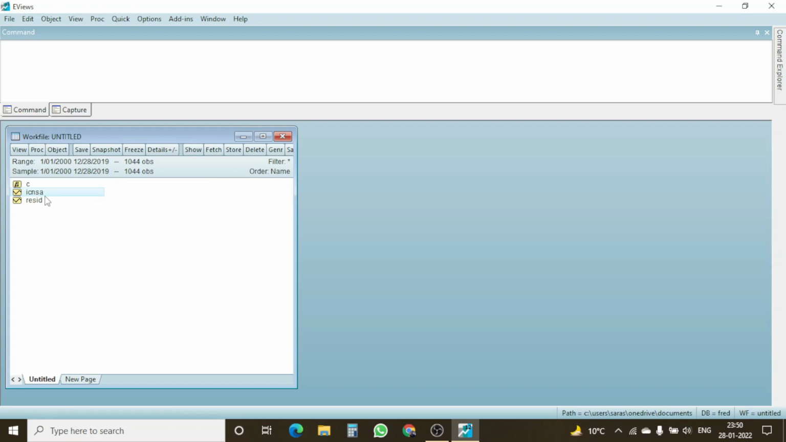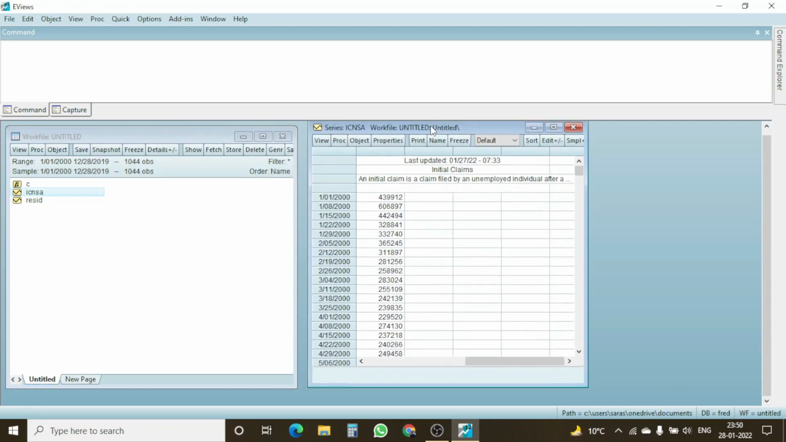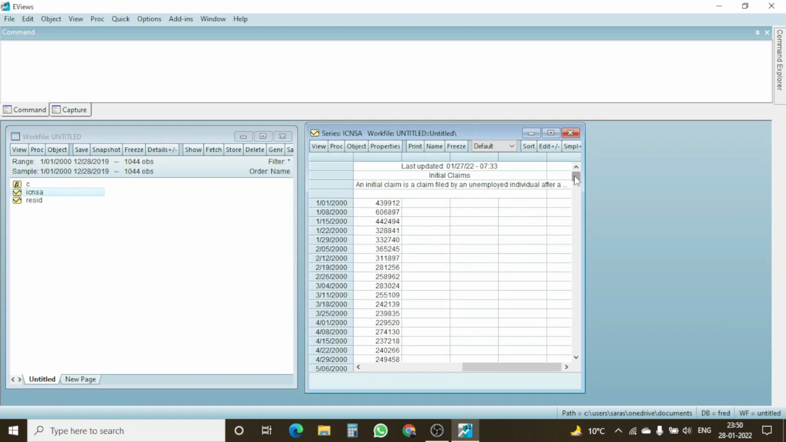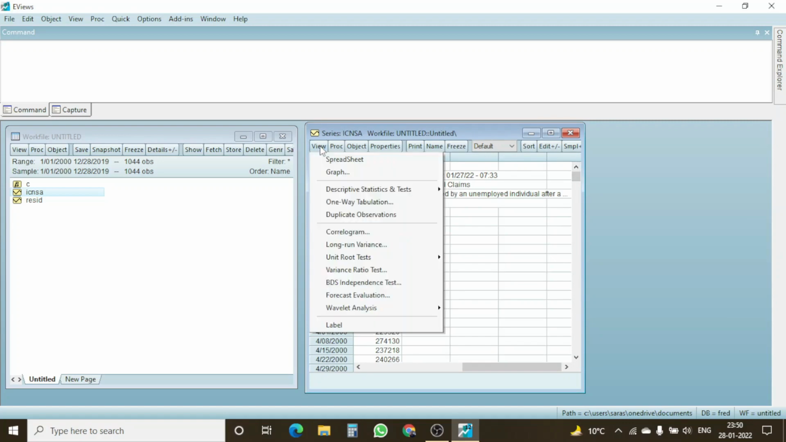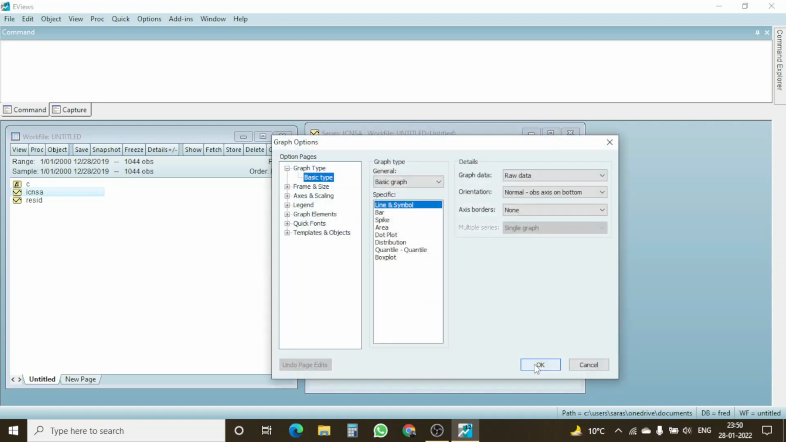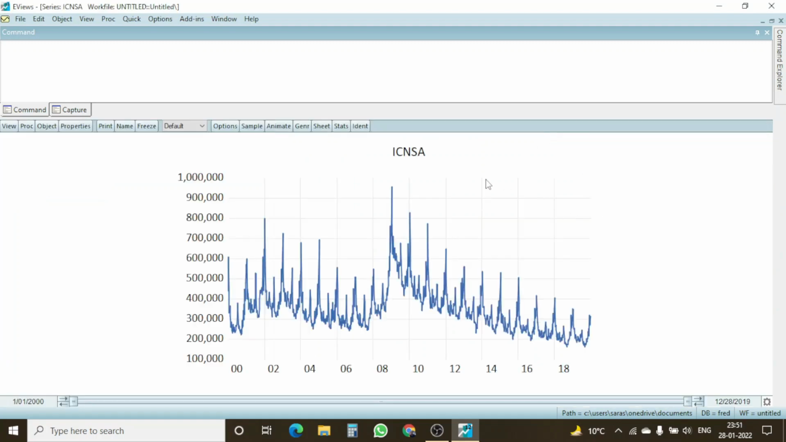Now this is all I have, that is the data. I double click, I can see the data is available from starting year 2000 till 2019. I will go to view, graph and OK. Here I can see the graph seems to be non-seasonally adjusted because the spikes in my time series data show that the data requires seasonal adjustment, because this seems to be highly repetitive in nature, or seasonal trends are obvious in my data. So I will adjust seasonality.